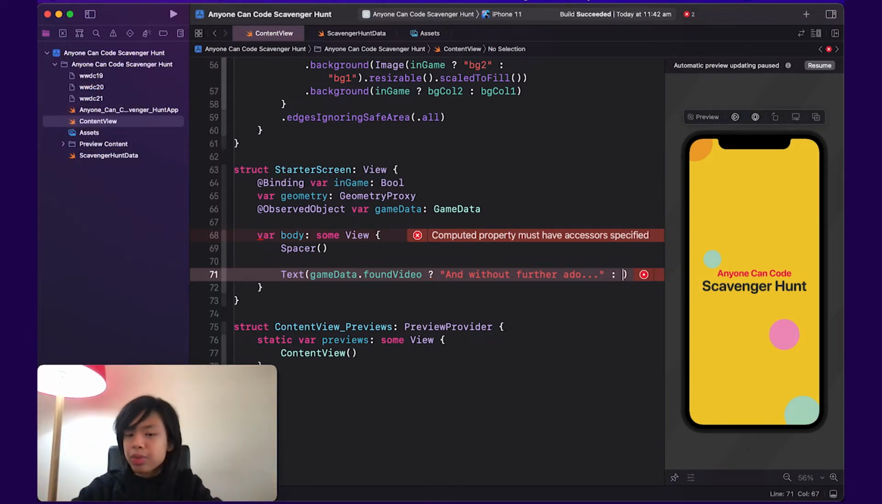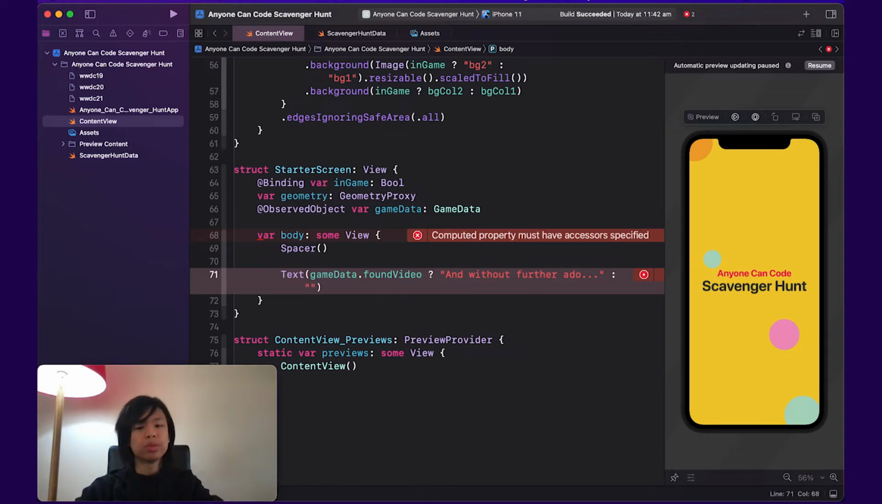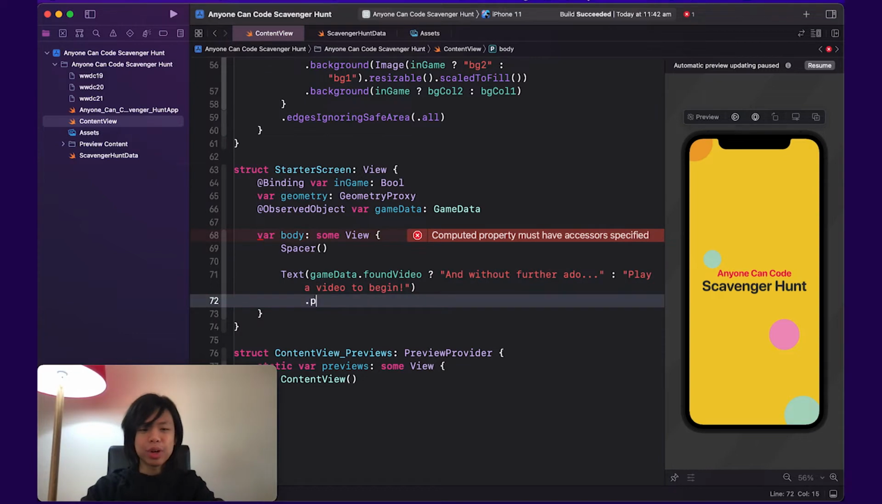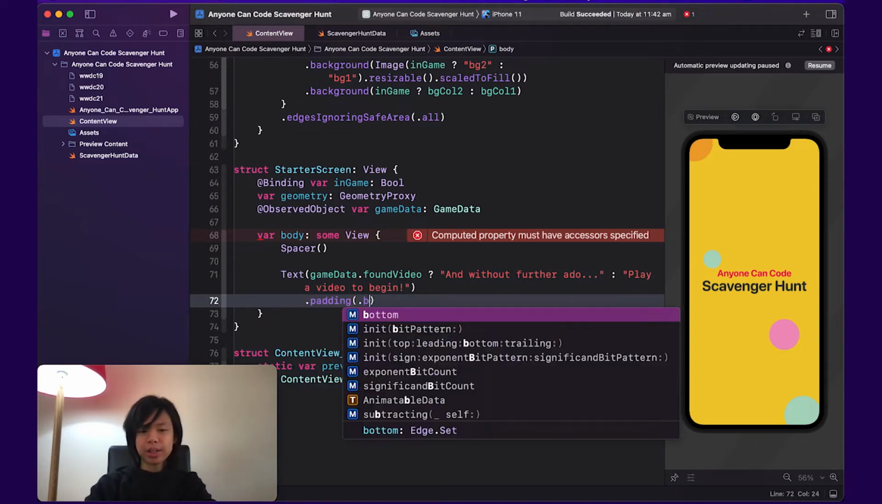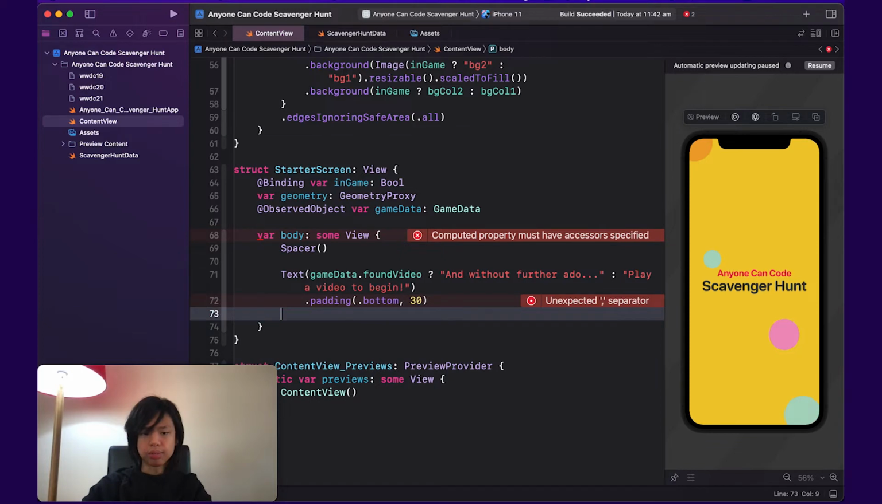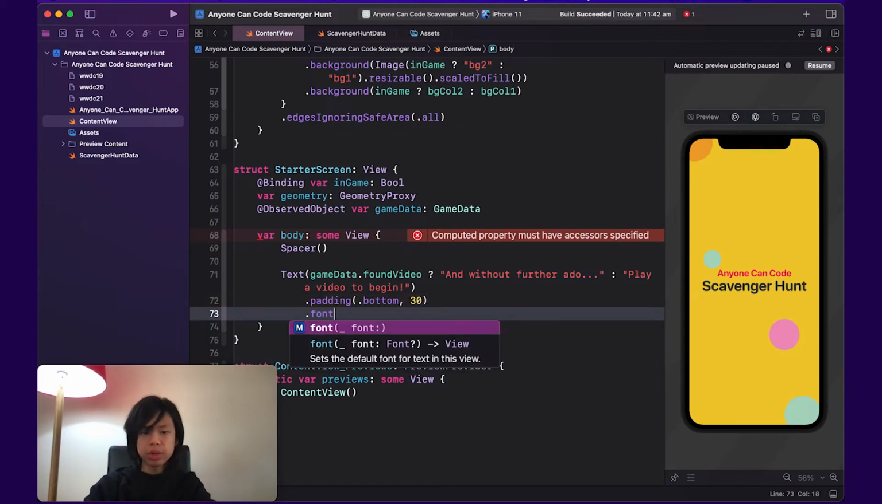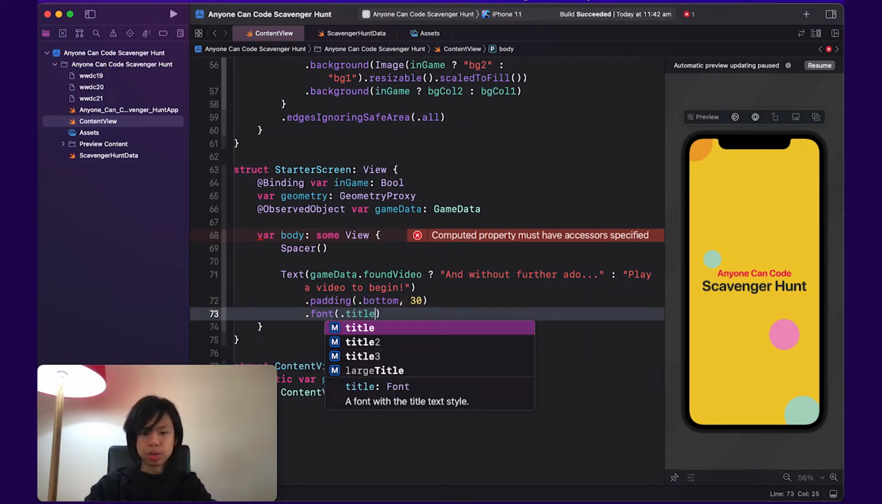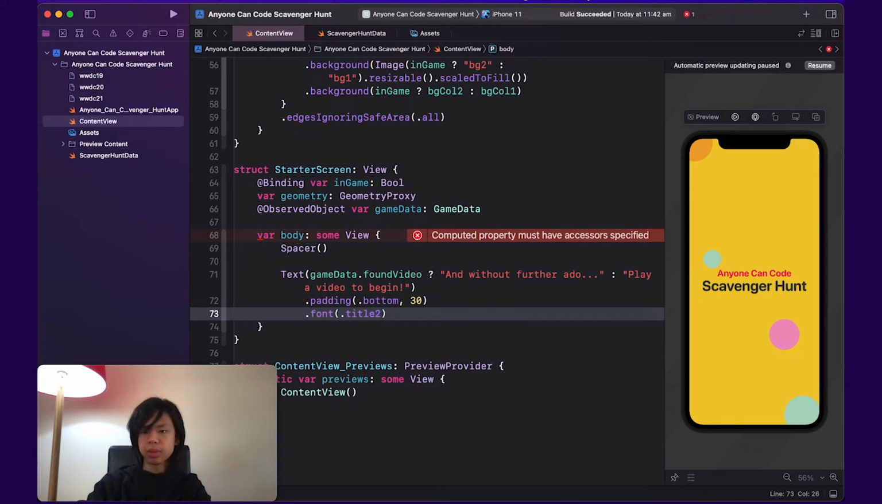Anyways, that's when we found the video. But if you haven't found a video, just say play a video to begin. Exclamation mark, because you always need an exclamation mark, because why not? Let's add a padding down the bottom, just add a space for in between the text and the button. This is also going to be 30 points or pixels, and this font is going to be dot title 2. So just going to make it fairly big as well.